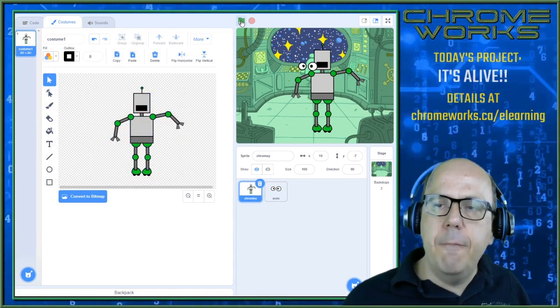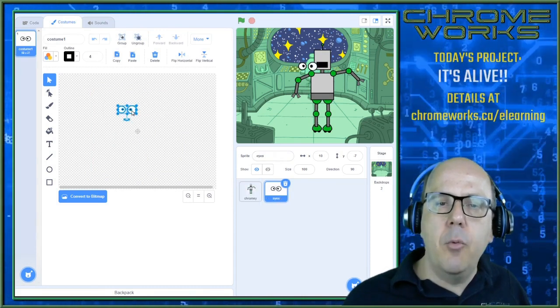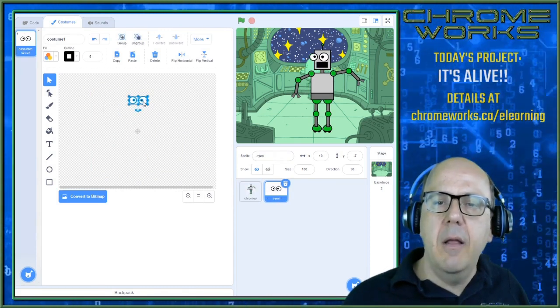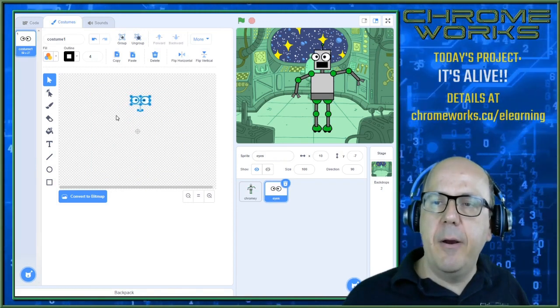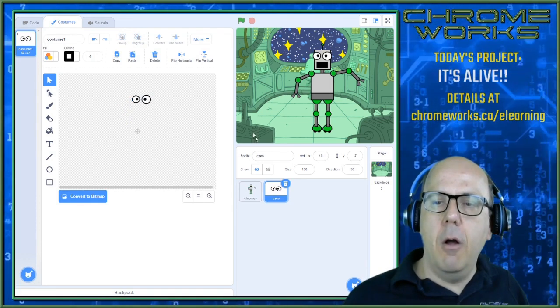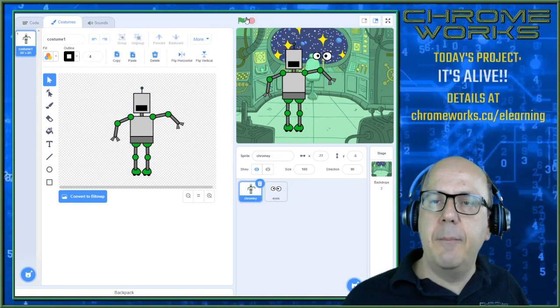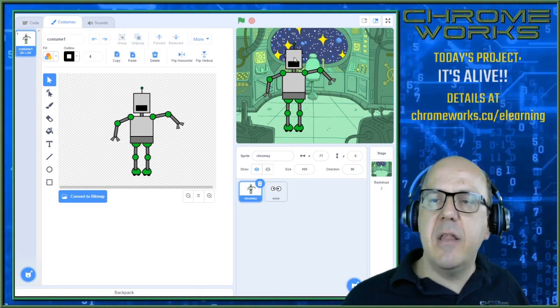Then I'm going to click that green flag again, and my eyes are still out of kilter. So I'm going to keep moving them around here until they match where they're supposed to be compared to Chromey's body. It's going to take a little experimentation. Just move stuff along. So now let's try it again. I'm going to move Chromey around on the screen and click the green flag. And yes, they got centered properly.